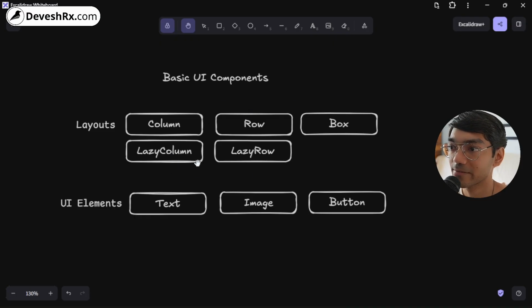LazyColumn and LazyRow basically are the scrollable layouts, in which in LazyColumn we scroll the content vertically and in LazyRow we scroll content horizontally. So any type of user interface you are creating, you have to use any one of these layouts. Now let's learn about the UI elements.